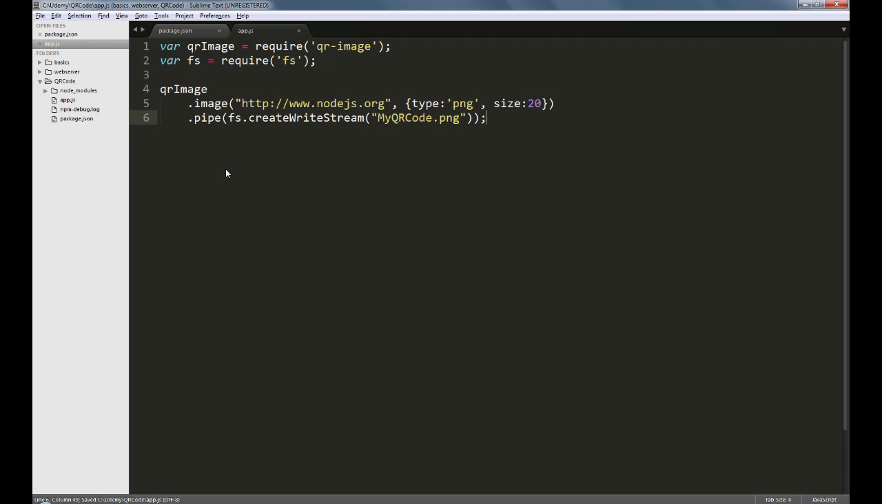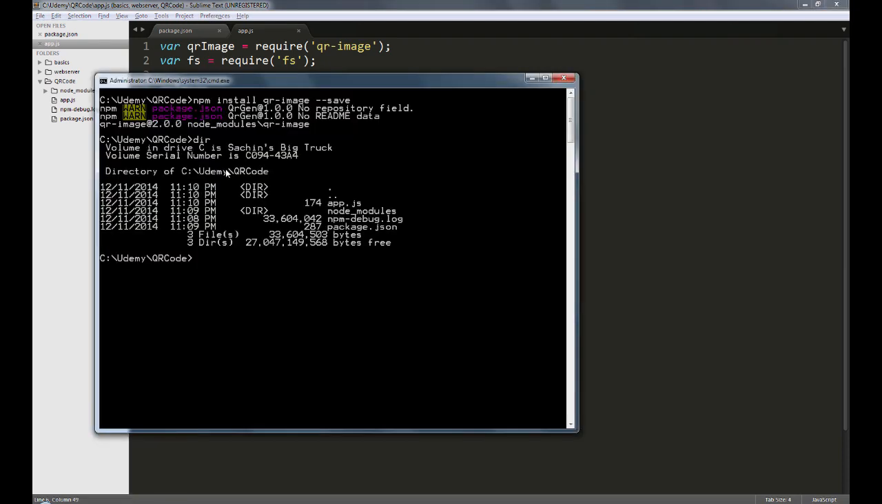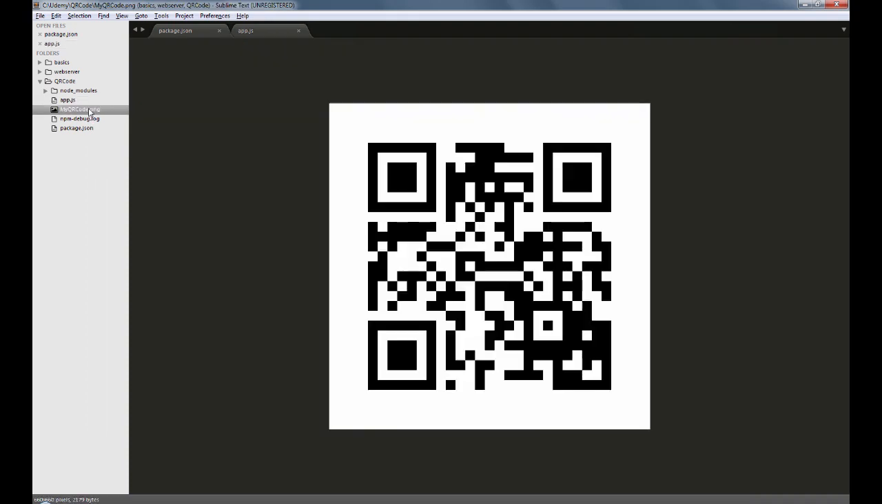Let's run this app by typing node followed by app.js. And if we now check in the folder, we'll find this PNG file, which, as you would expect, contains a nicely made QR code. This is how simple it is to use npm to initialize the package.json file, download and save dependencies, and using these dependencies in the app. Try this out now.